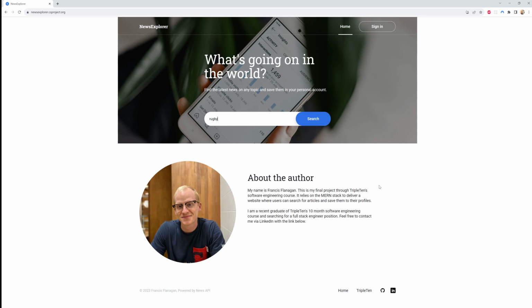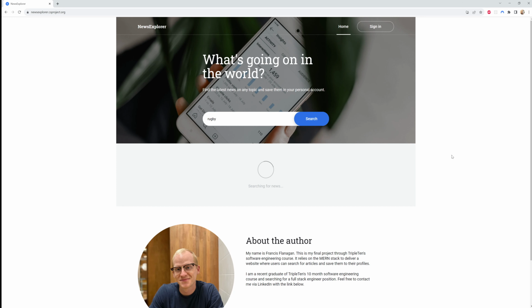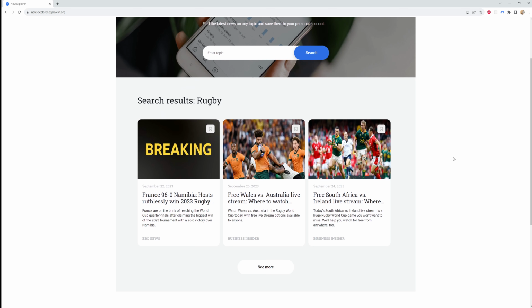So here we can search for news articles by keyword. And when we click the search button, the site will use a third-party API called News API to search for articles based on that topic. Based on the response from the API call, the information is then put into cards and displayed on the screen like so. At first, we have just 3 cards, but if we click the See More button, we'll get 3 more cards and 3 more cards and so on.